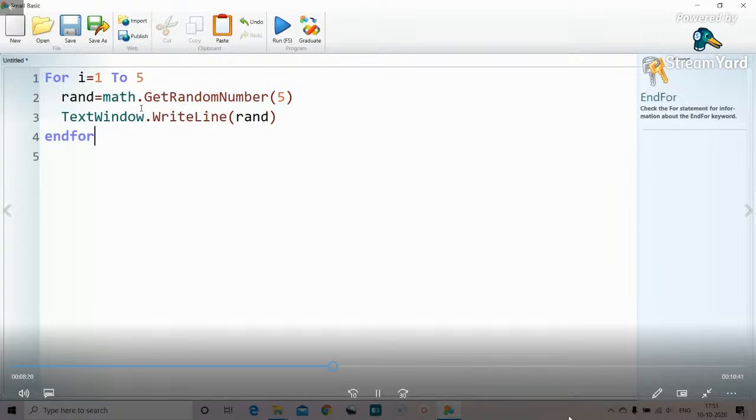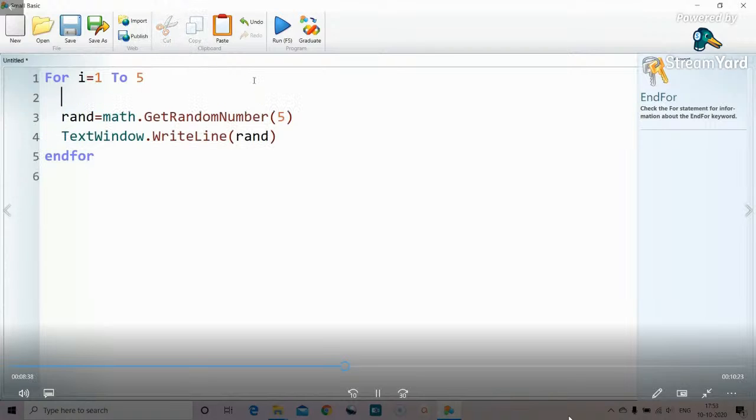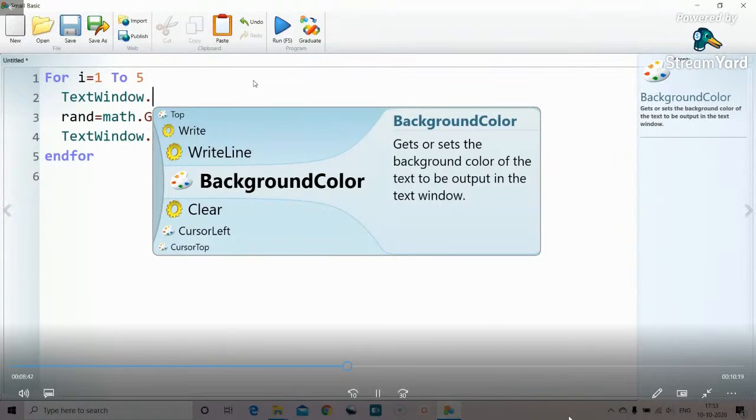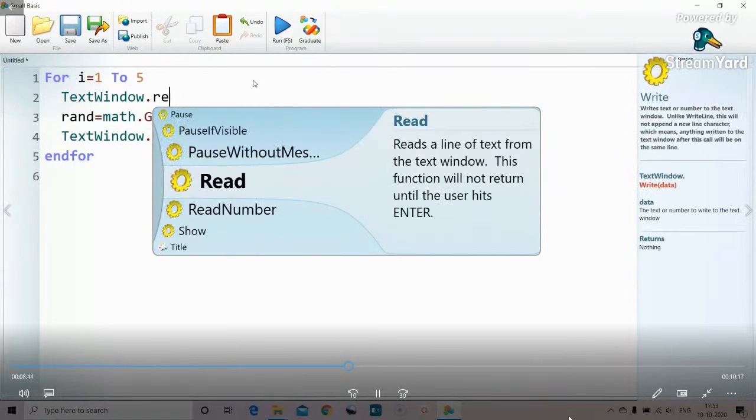Now let us guess the right number. Here we don't know when we can guess the right number, right? Suppose, within 5 times, can we guess the right number? Let us see. Let us say text window, read number.